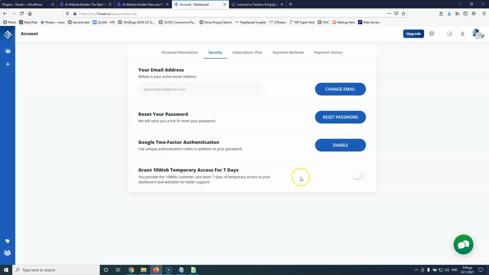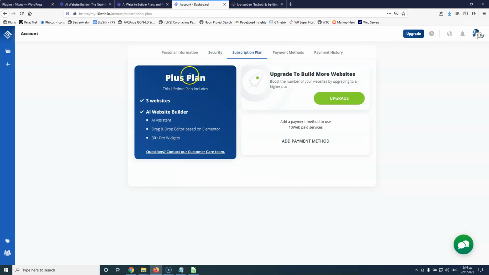I wish this could only affect a specific website and not the whole account. So maybe later on they will add the specific website and not the whole account. And let's go to the subscription. So this is the plan that you are having at this moment.